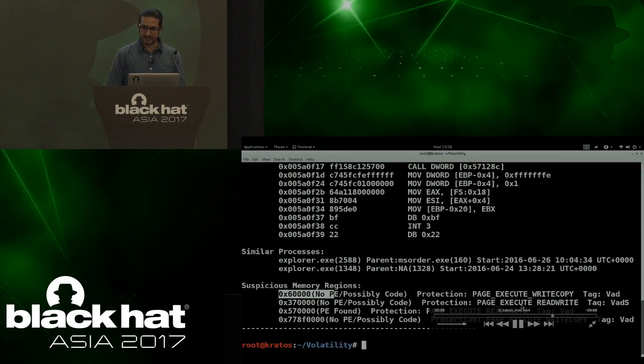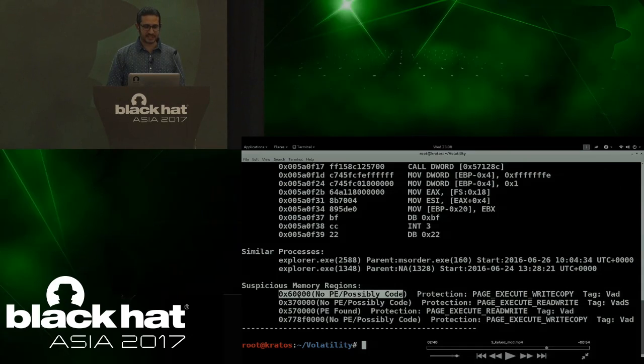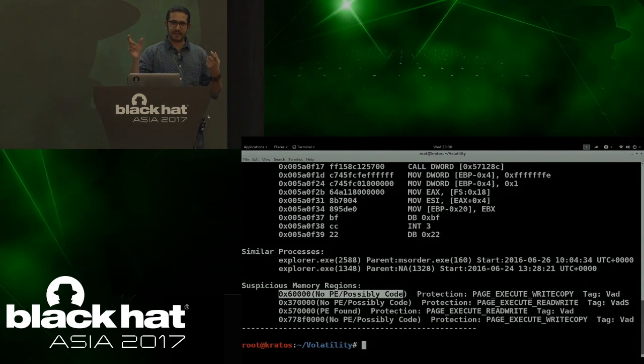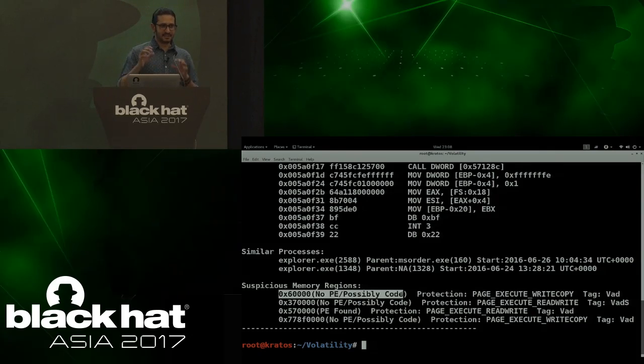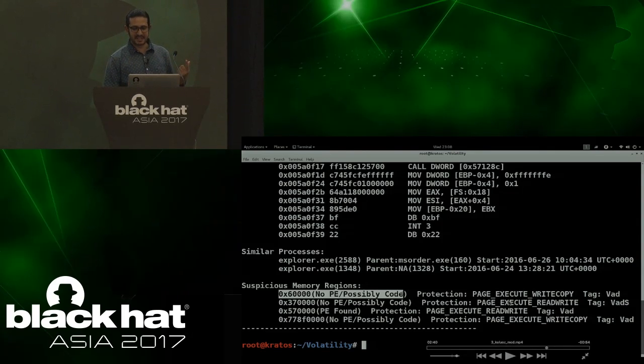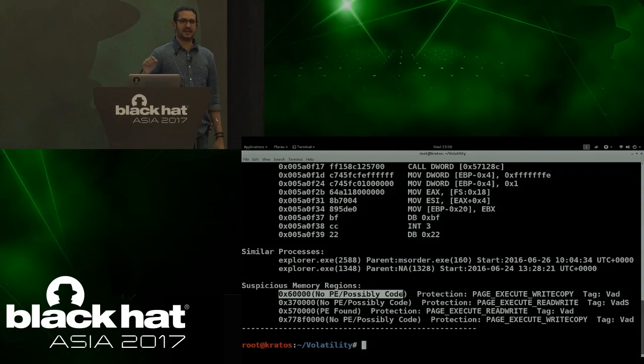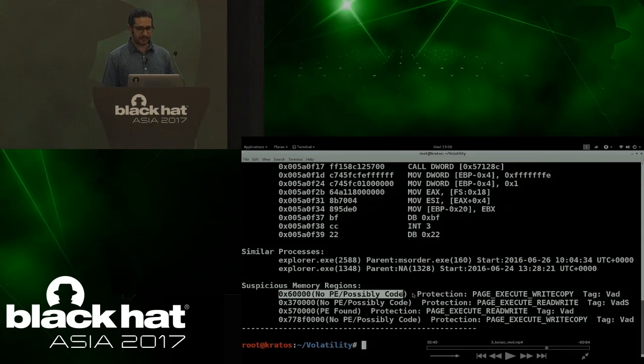Apart from that, it also shows you the suspicious memory region. You see that 600 was missed by Malfind, but it was detected by HoloFind. The logic is a reverse logic. If an executable is normally loaded, it should have a memory protection of page execute write copy. The reverse logic is, if there is no executable, it should not have a memory protection of write copy. It's a simple logic: if an executable is normally loaded, it will have a write copy protection, but if there is code, it will never have a write copy protection. This is something that you can use to detect this type of hollow process injection.